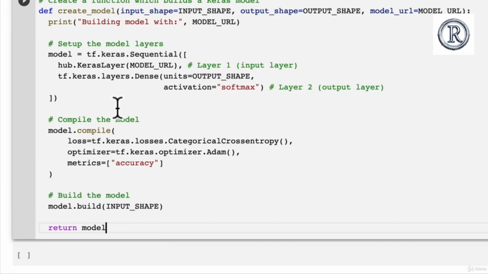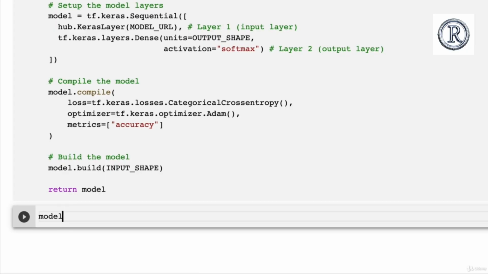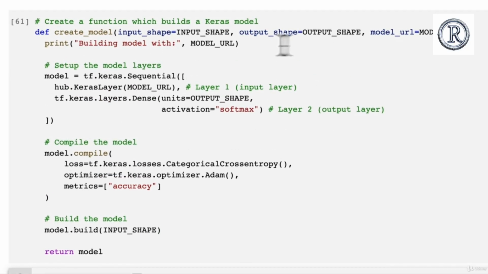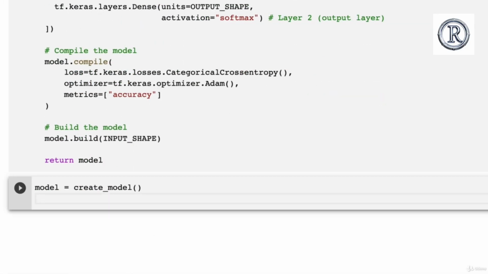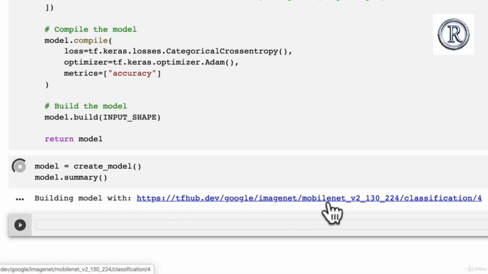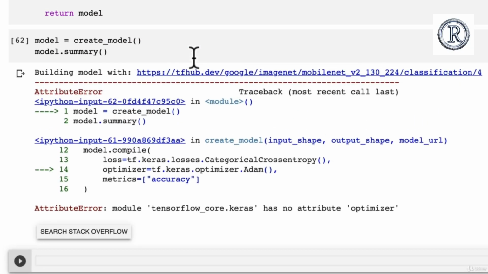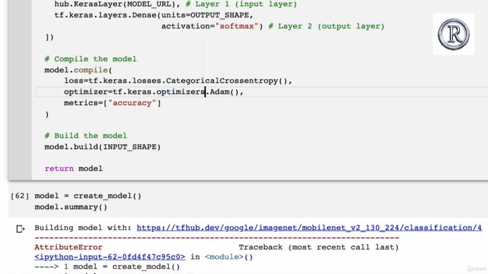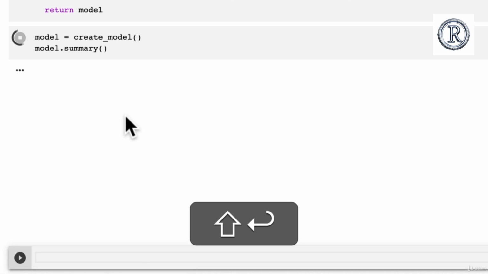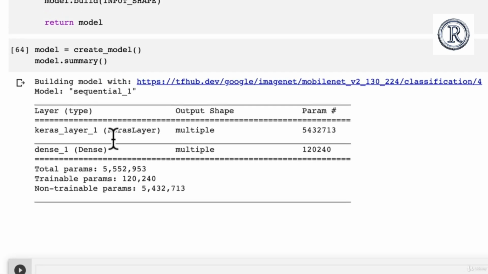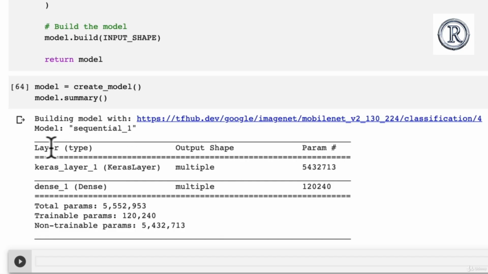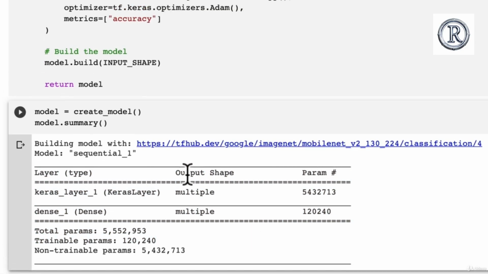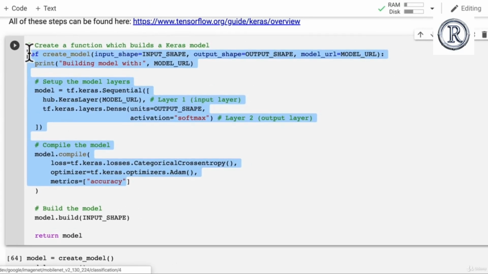So now, let's run the code. If in doubt, run the code. So model equals create model. We can use all of the default parameters. And then we're going to go model.summary. Building model. Shows us our URL. Oh, what have we missed here? No attribute optimizer. Optimizers. There we go. What else have we got wrong? Oh! What is this? We haven't seen this before. In fact, a lot of this we haven't seen before.